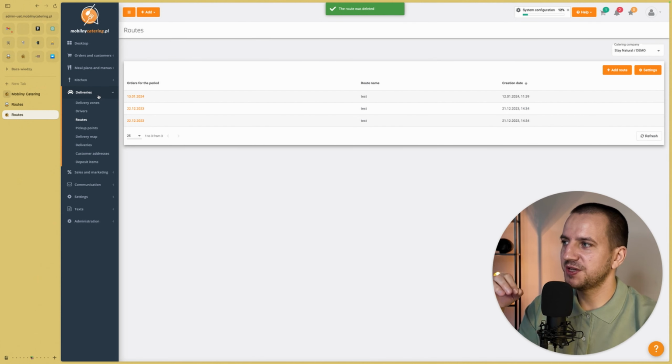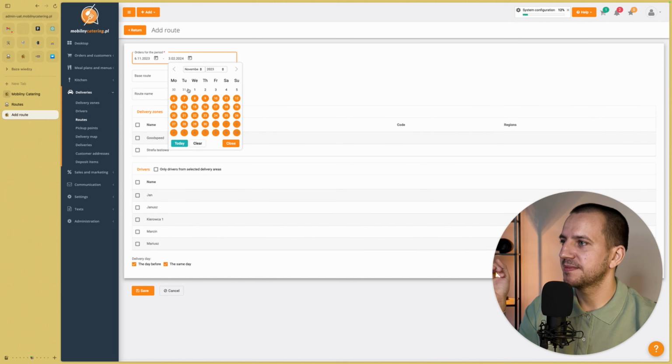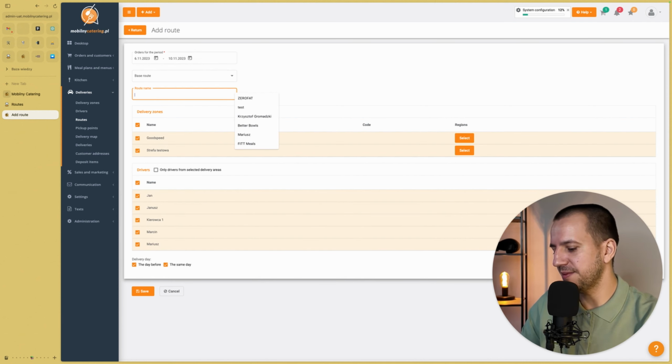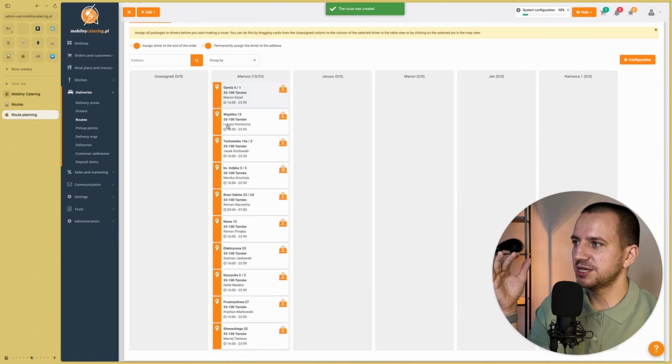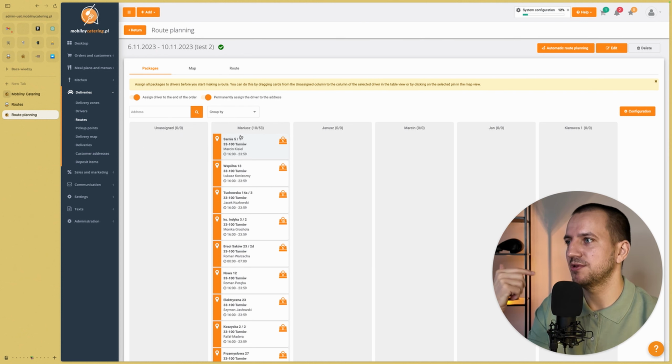So in the back office delivery section, there is a route option. I can add a new route. I will choose my period of time. I can choose for what zones I would like to create the route, and I can name it. After creating the route, I will see all the packages, and right now they are described to the first driver because of my automation I've already done.